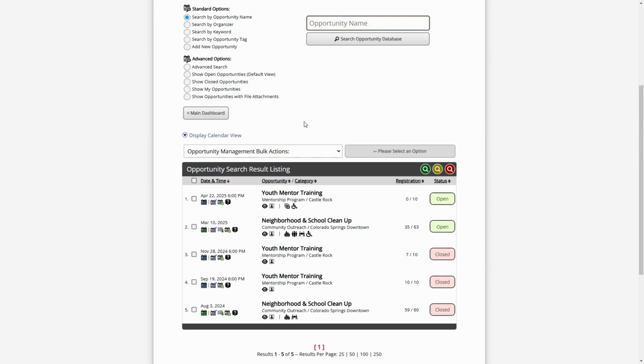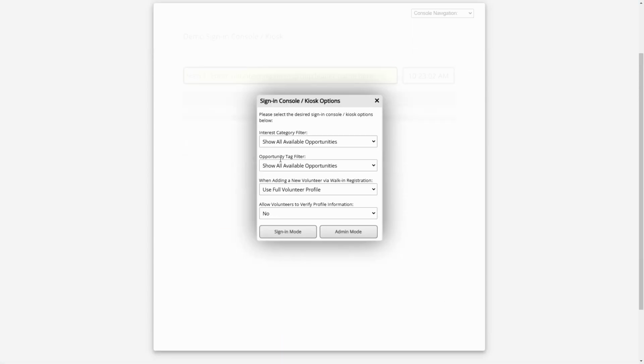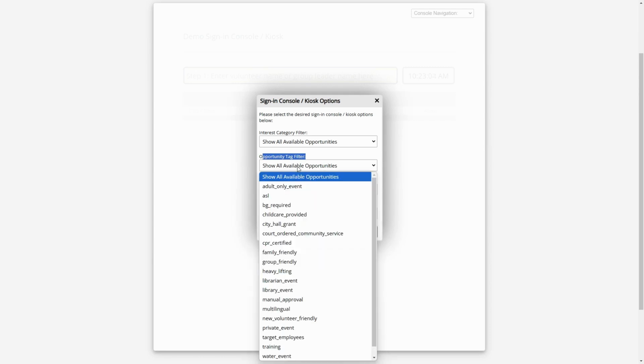You can also use opportunity tags to limit visibility of opportunities in your sign-in console. This is getting a little bit in the weeds, but this is a very useful tool, so I want to point this out. When you open the sign-in console, which is used as a digital kiosk to have volunteers check in or track attendance, you can tell the system to use a tag as a filter. So only a specific set of events will appear in this sign-in console.